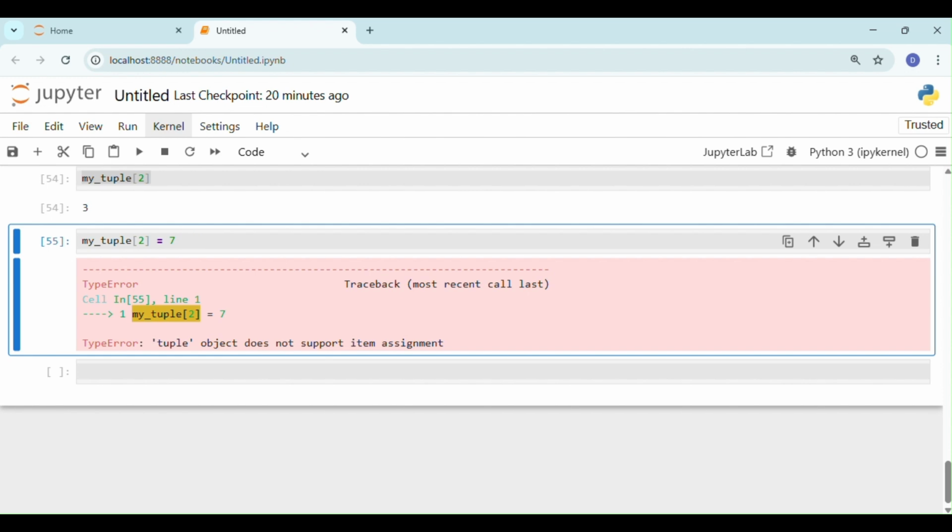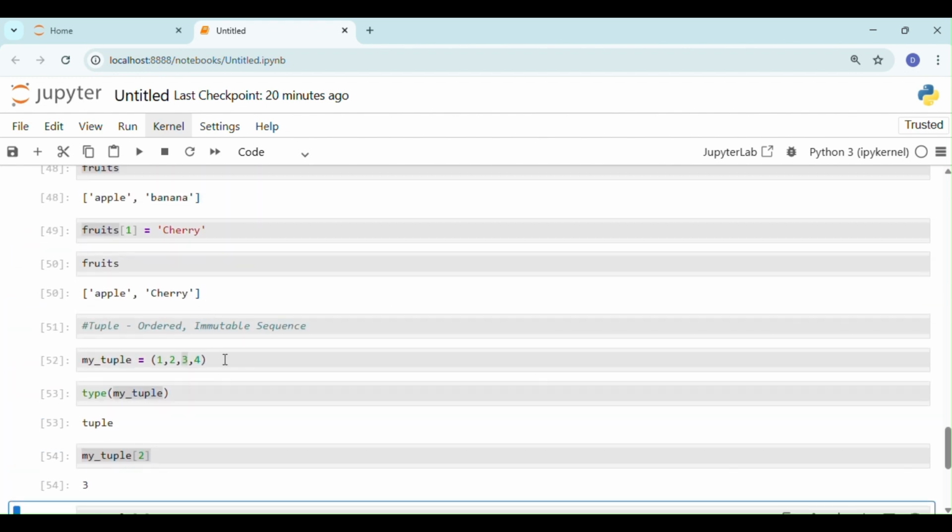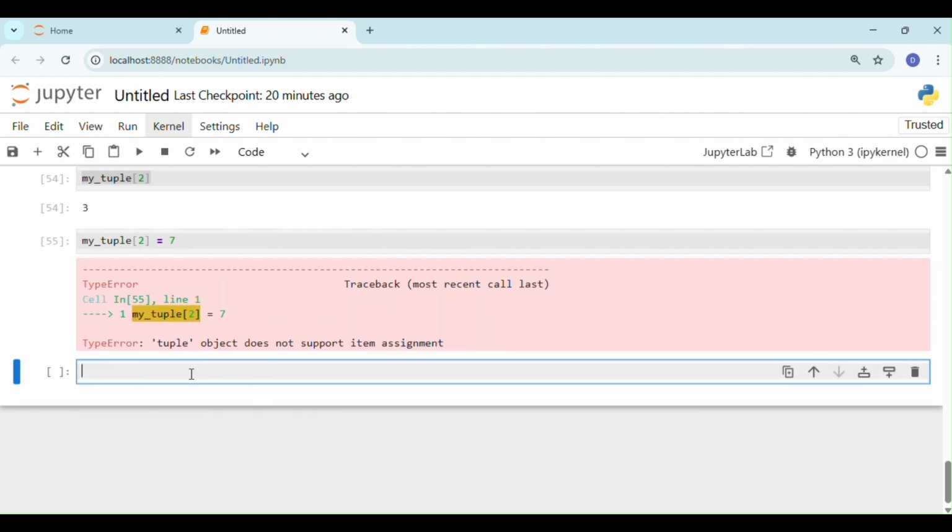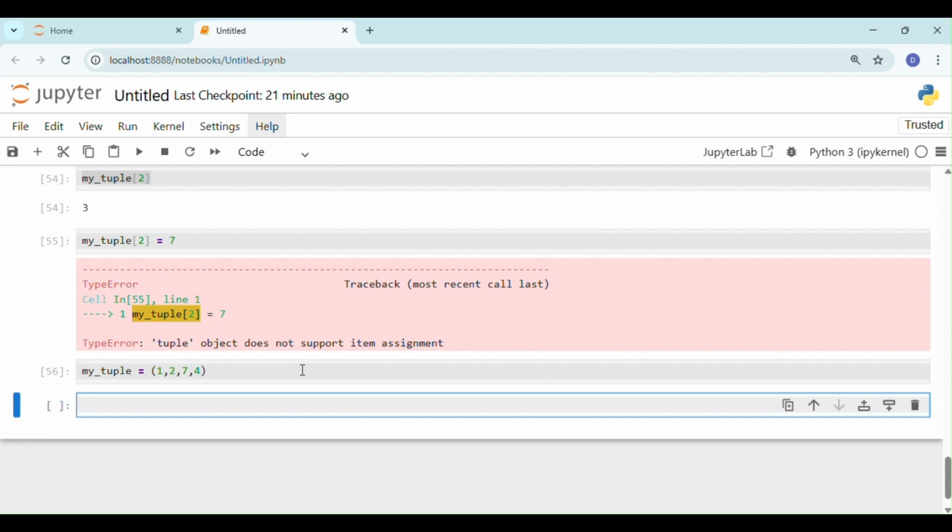So the Python shell does not accept it. Once you have created a tuple, you cannot change it. You can change it only by recreating a new tuple. It means you have to create a tuple like this, and then only can you change the elements in the tuple.